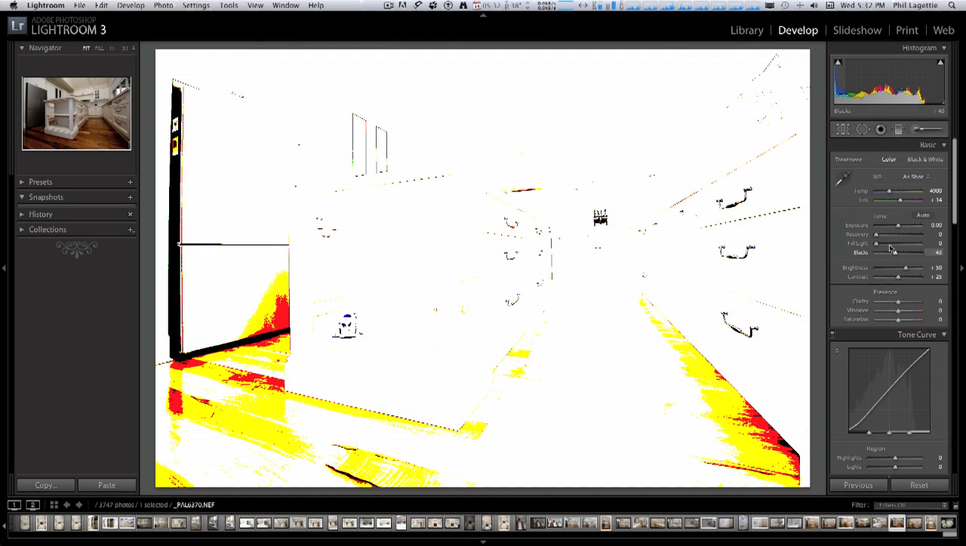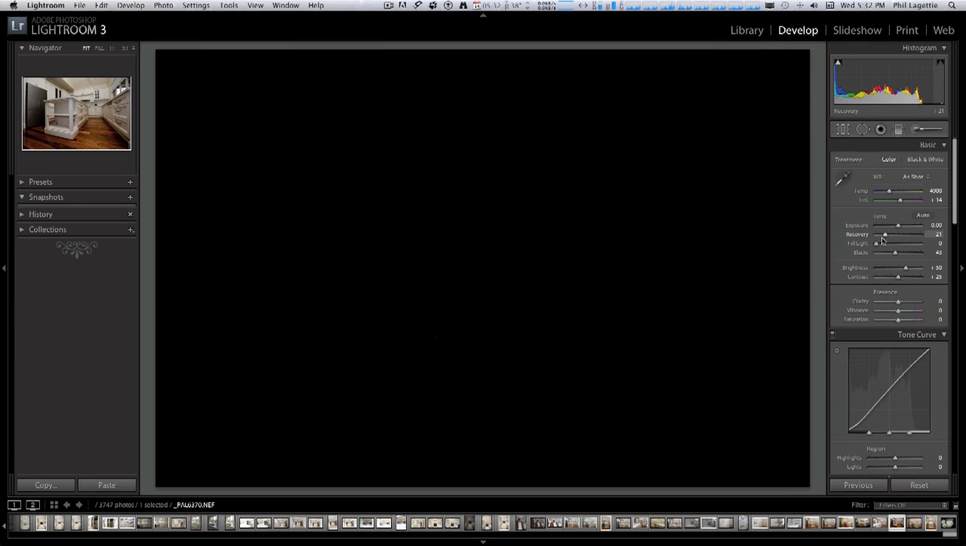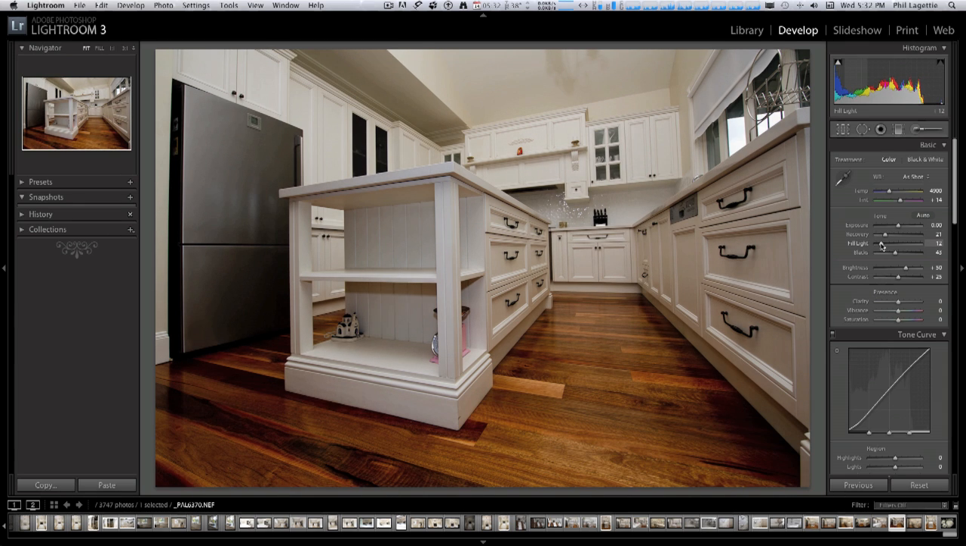Anyway, this is what I'll do. I'll pull up the blacks. I'll pull the recovery back a touch. A little bit of fill light. And the saturation, I pull down just a touch. It just gives more of a realistic look. Saturation up too high is just a bit too much. So straight away, you can see the difference it has made.